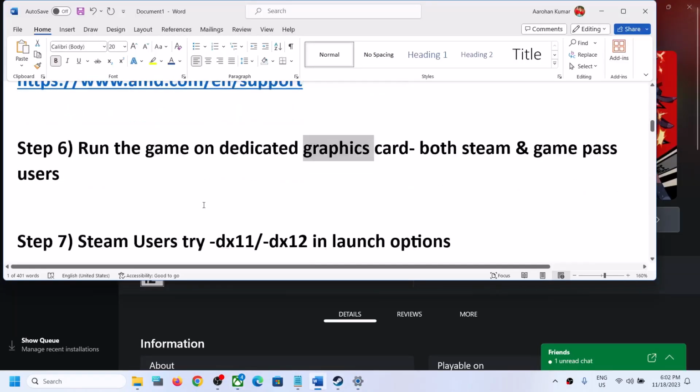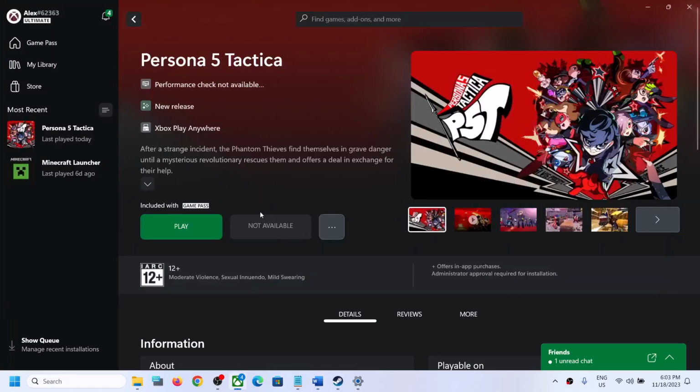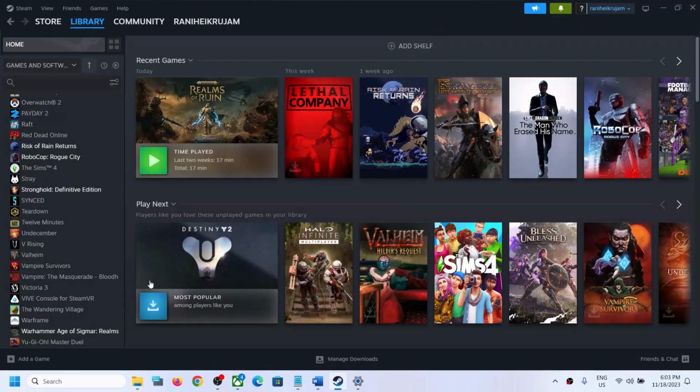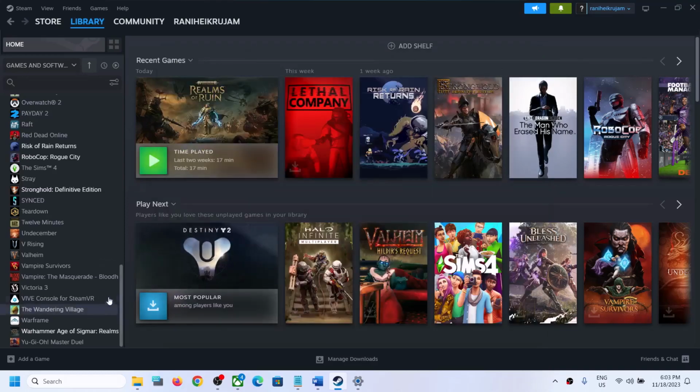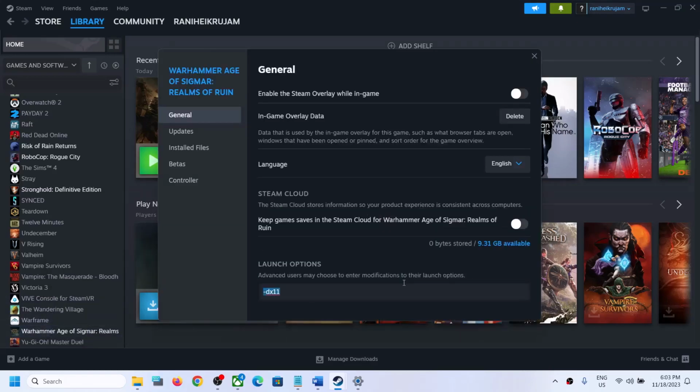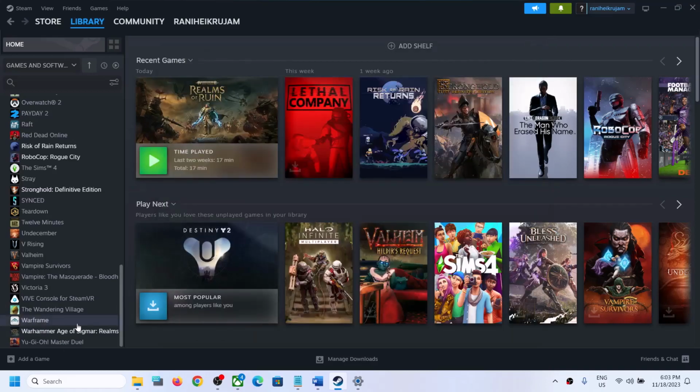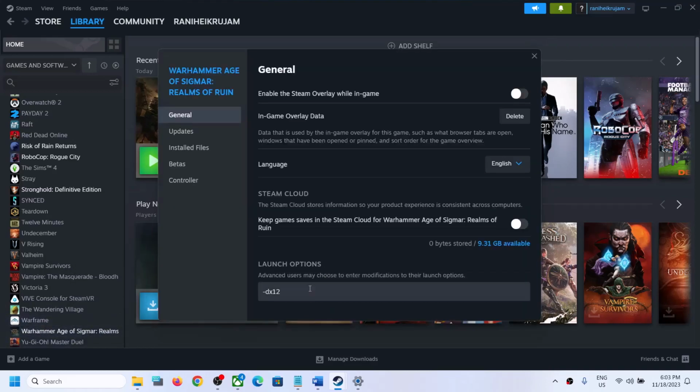Now the next step is for Steam users. You can try DX11 or DX12 in the launch options. So go to Steam, right click on Persona 5 Tactica game and then select properties. In the launch option, type in -DX11. Close this, launch the game and then check. If you're still facing the problem, then again go to properties. This time type in -DX12 and then launch the game and then check. If nothing works, in that case, remove this, follow the next step.